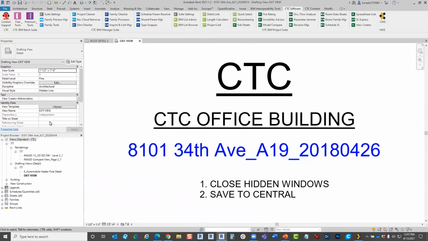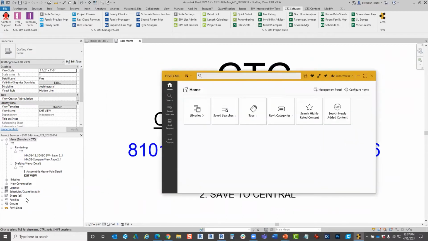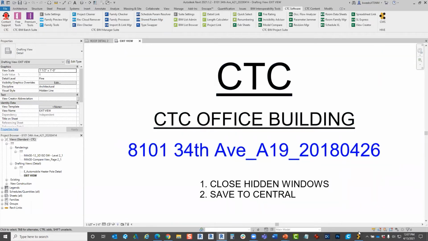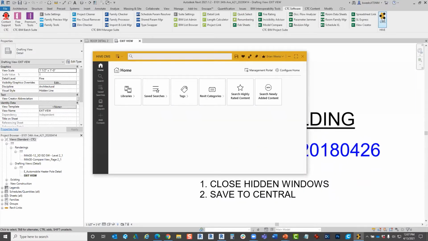So let me go ahead. Let's do a demonstration. Let me flip on over to my screen. I am going to first show you Hive. So I am currently in a project. Hive runs consecutively within your Revit program. I mean, they work side by side. Hive is installed to your toolbar, and this will be on a station by station basis, but all of the data is stored in the cloud.